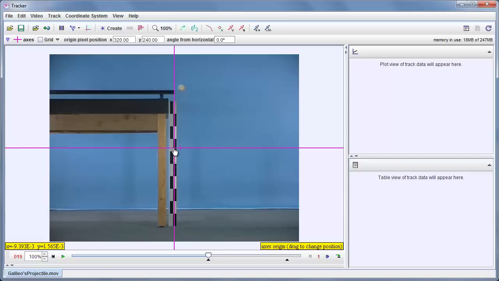Now, it's not critical, but it's convenient for me to, for example, place the origin so that the initial position of the ball is right at the origin. In this case, the video is well aligned with the table, so it's a horizontal table, and that sure looks like the line here that defines a horizontal line in Tracker is pretty parallel to that table. So we're just going to leave that alone.